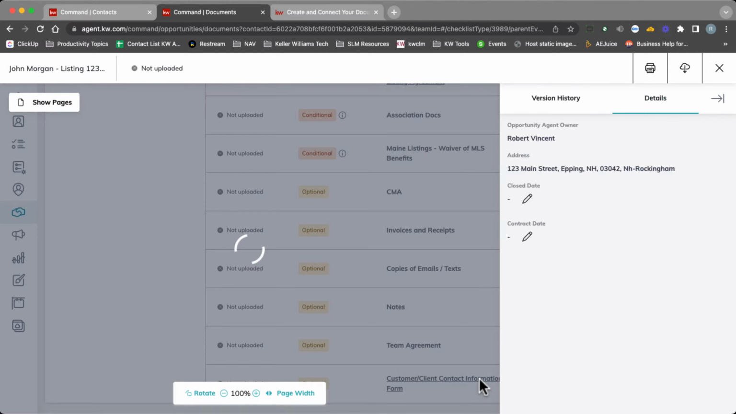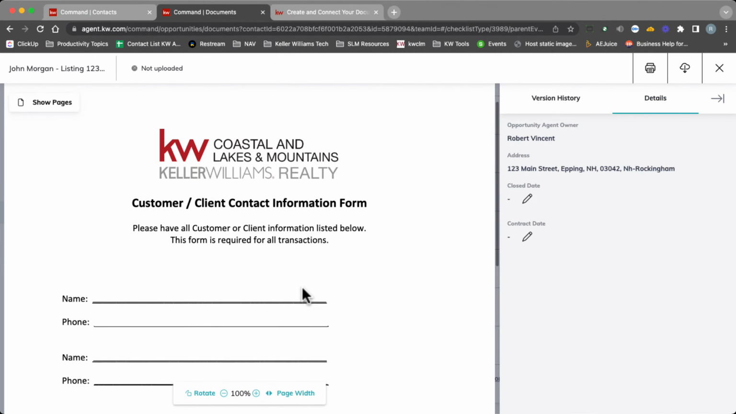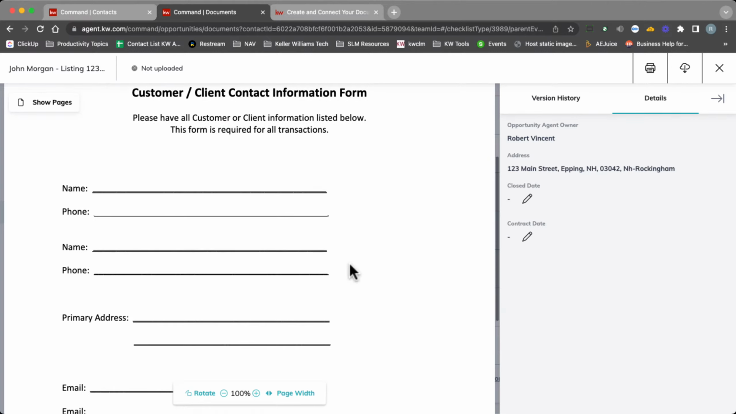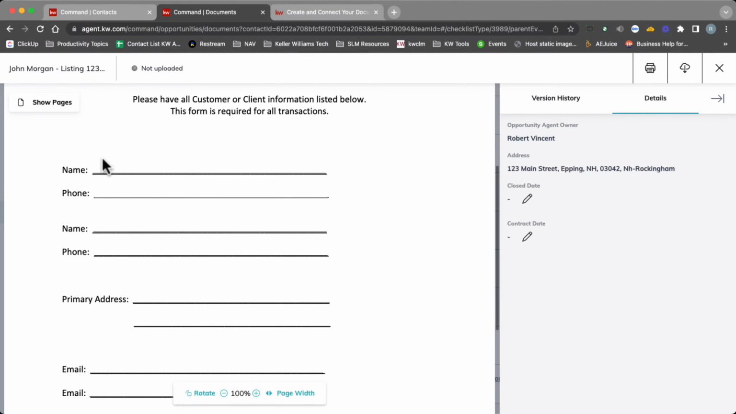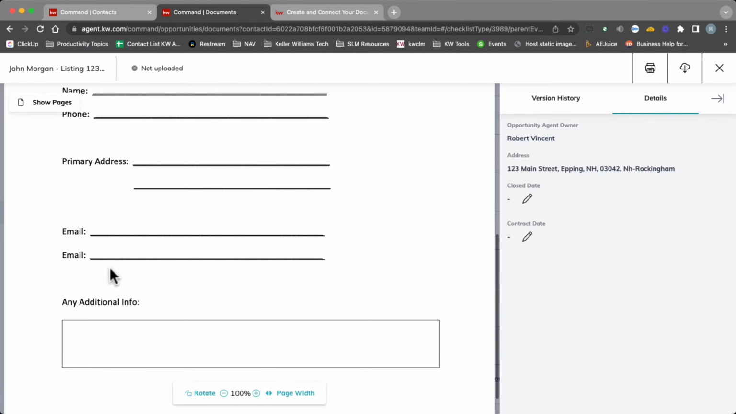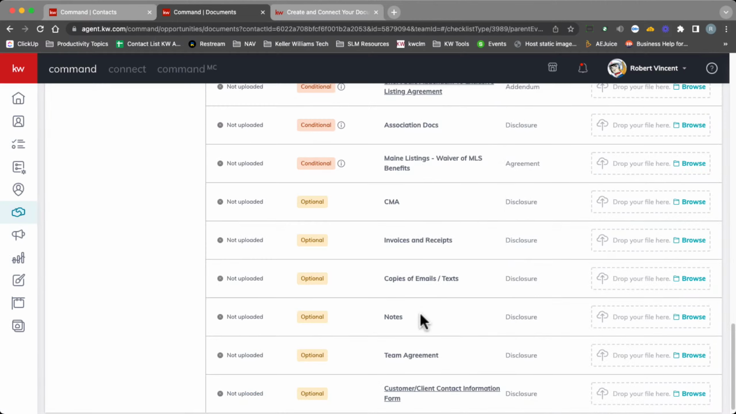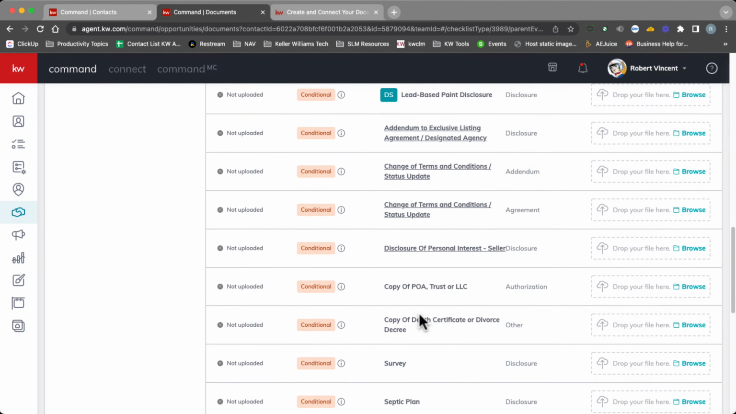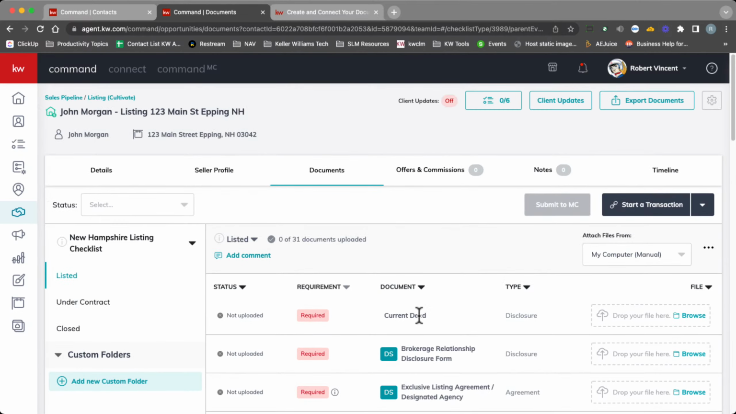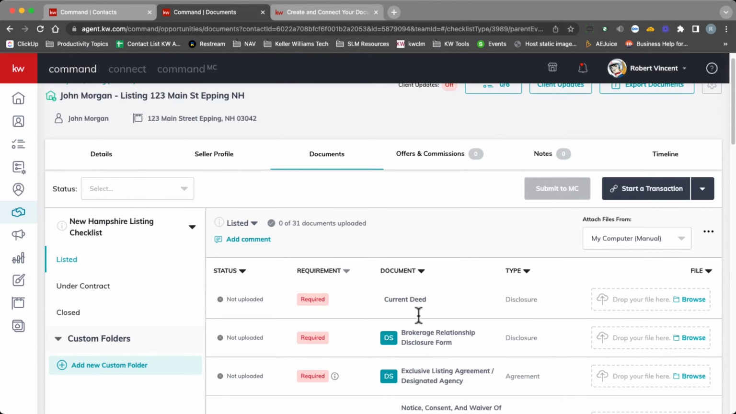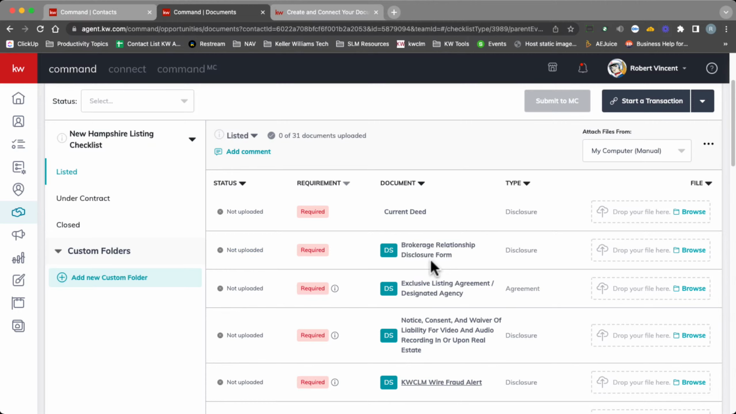So taking a look at that one, this is an underutilized tool. So here is the customer client contact information form. Please have all customer client information listed below. So this one here is a required. So there you go. Name, phone, address, all that stuff here is in there and ready to go. Okay. So there's some good stuff in here. And if you go through, you might find that this will help keep you organized as well as in compliance with the required documents.